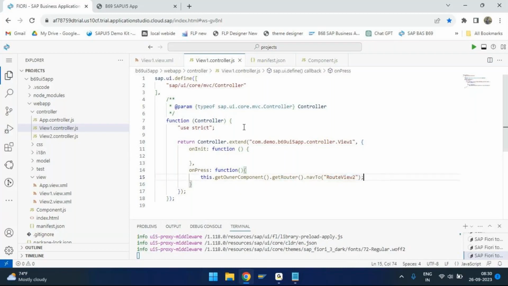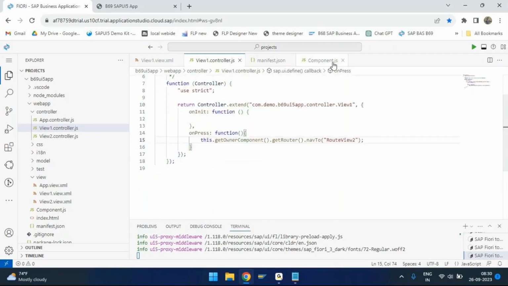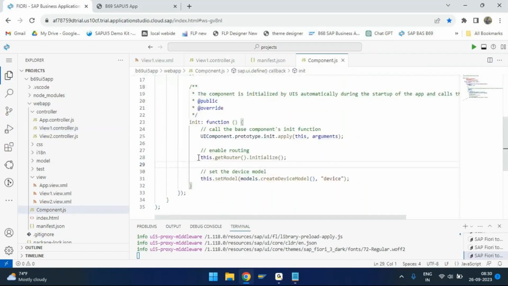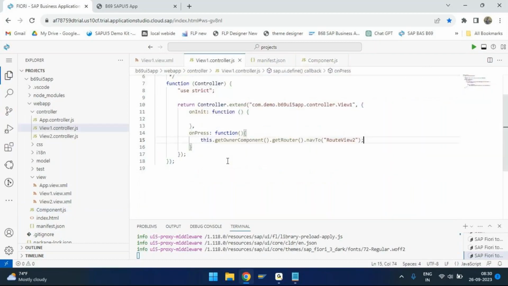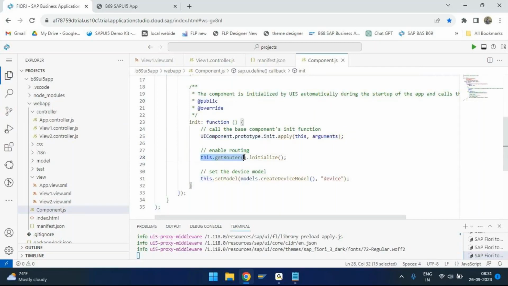All right. Now a question to the audience. Let me see who will answer this. In line number 28, to initialize the router, we have used this.getRouter().initialize. To reach the router here we used this.getRouter, but elsewhere, to reach the router, I have used this.getOwnerComponent().getRouter(). Can anybody tell me why I have not written this.getOwnerComponent().getRouter() here?